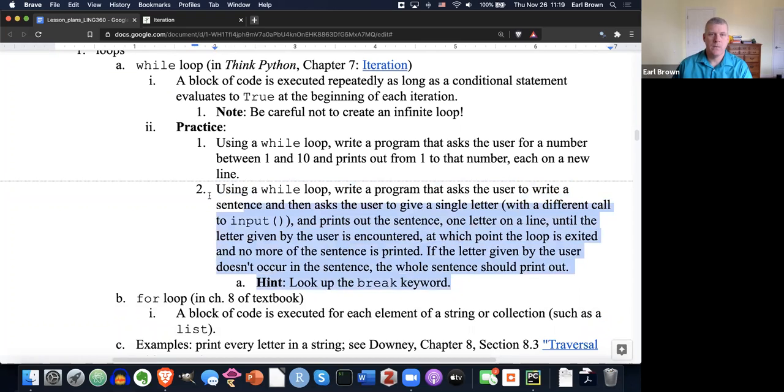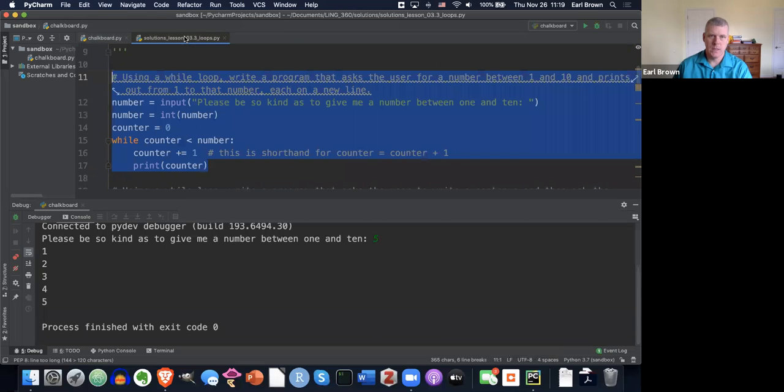Okay, so take a few minutes here to try this little practice exercise. Ready, set, pause. All right, welcome back. Let's take a look at how I would approach this.